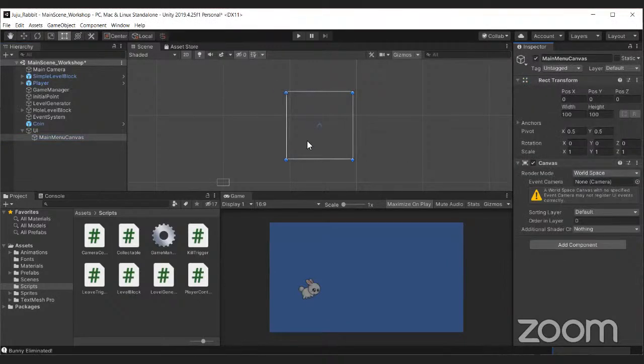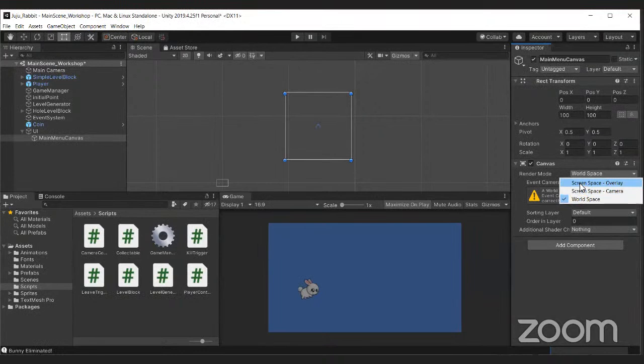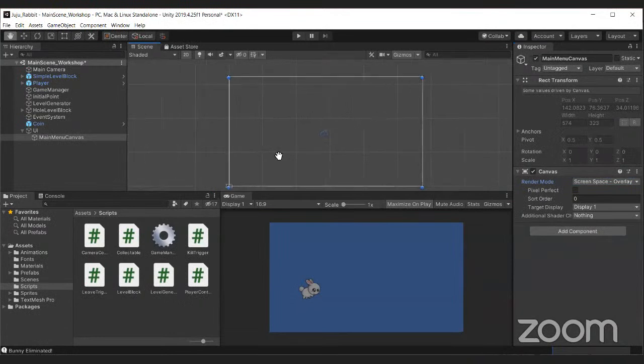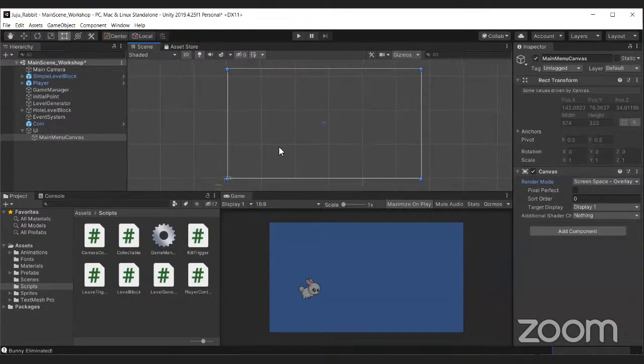So basically this is the canvas that takes care of all those elements that need to be there in our UI. But since its render mode is world space, we're going to change it to overlay. You see it's so big because it's creating in terms of the world space, so that it's resizable, or applicable to both high-end and low-end devices at the same time. The sort order would be 0, everything else is good.